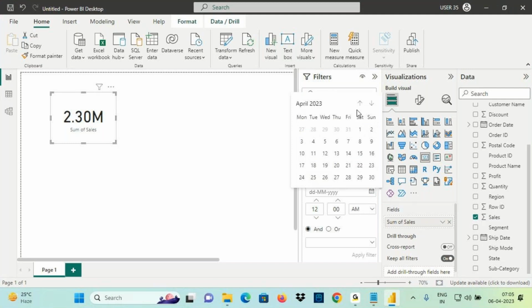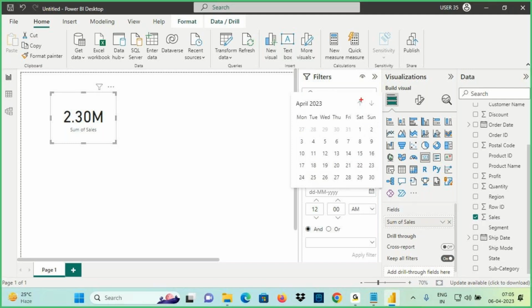When I click on this up arrow, it will go 1 month before. When I click on this down arrow, it will go 1 month after. I want to go almost to the year 2016. So when I click on the up arrow, moving 1 month at a time to August 2016, it takes a lot of time.